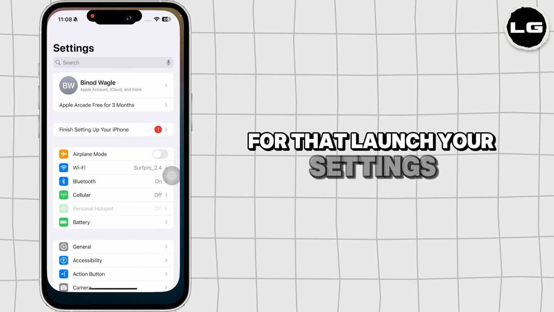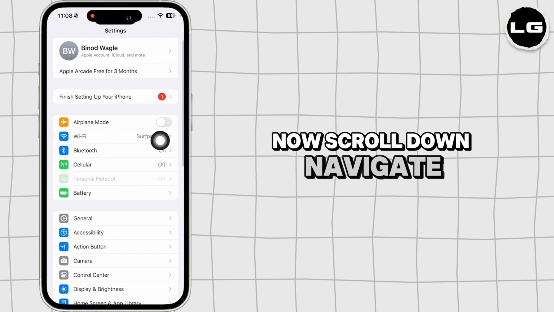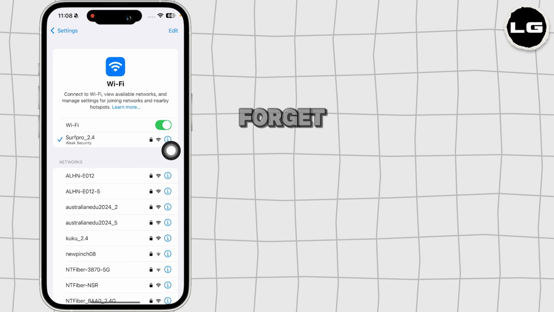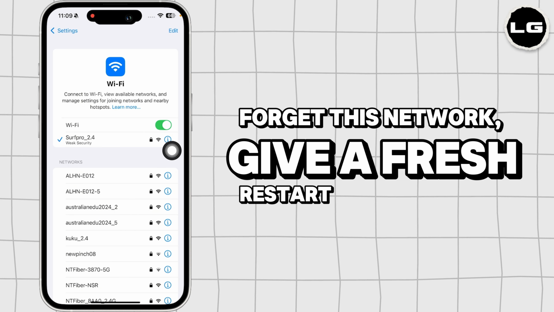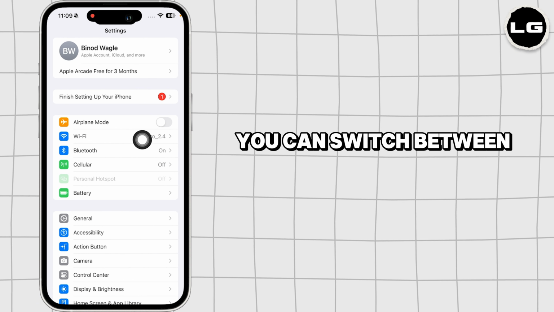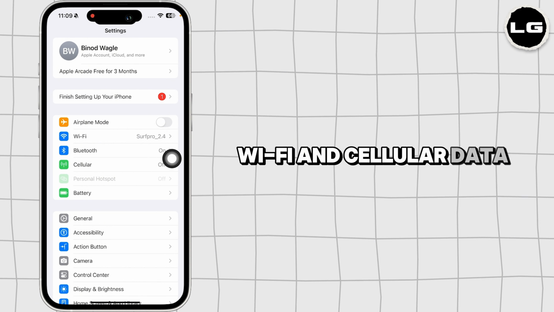For that, launch your settings. Now scroll down, navigate to the option of Wi-Fi. Click on the Wi-Fi network you are connected to. Forget this network, give a fresh restart to your router and then rejoin it. Likewise, head back. You can switch between networks, Wi-Fi and cellular data.